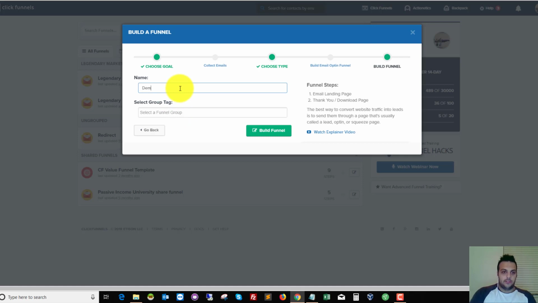So we'll call this Demo. What this group is, if you were going to be selling multiple products from the same company, you can give it a tag and it will group all those funnels under one grouping, so they're easier to find. So we'll say demo, and then click that, and then click build funnel.